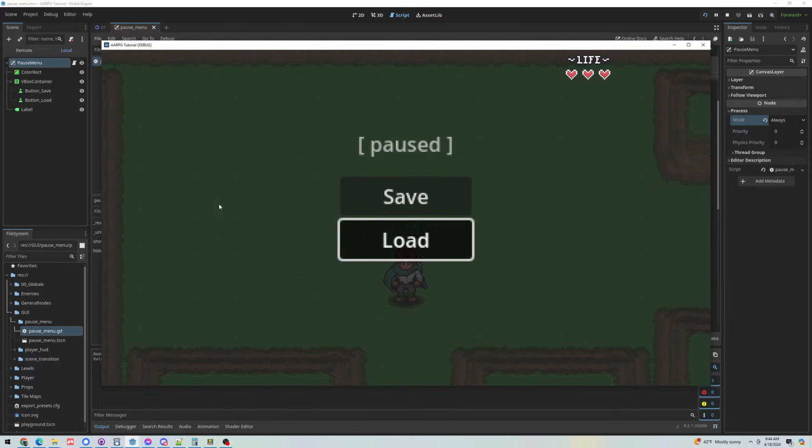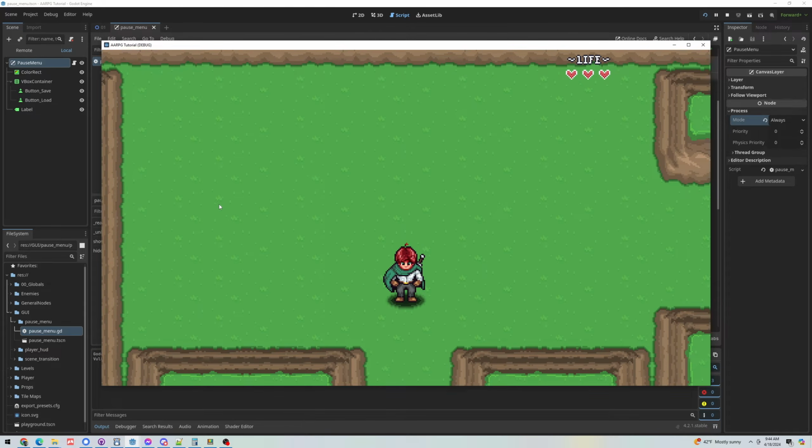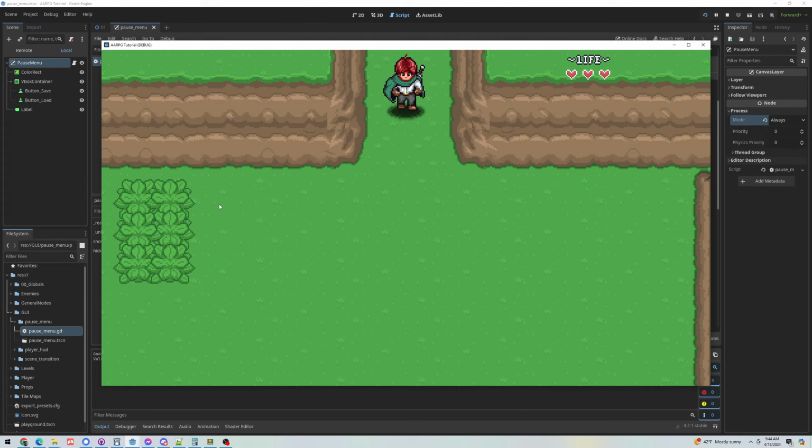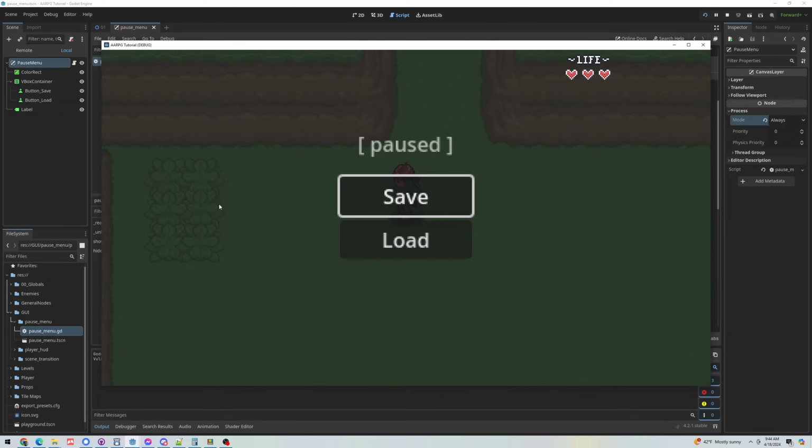So cool, we've got some buttons. Obviously they don't do anything yet, and we'll hook those up later, but I'll hit escape, close the menu. Okay, there we go. We've got our basic pause menu. In the future, we'll make these buttons smaller, move them around, add our inventory, stuff like that. But for now, this is all we're going to use it for.